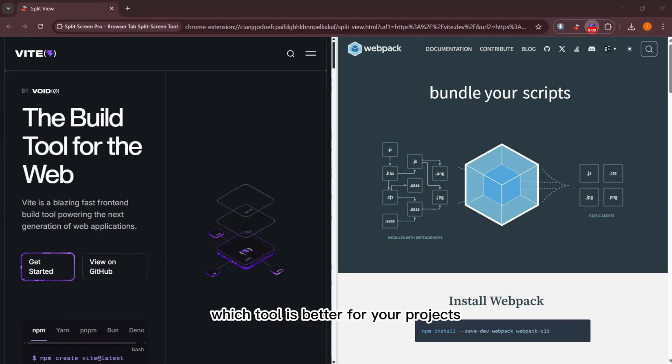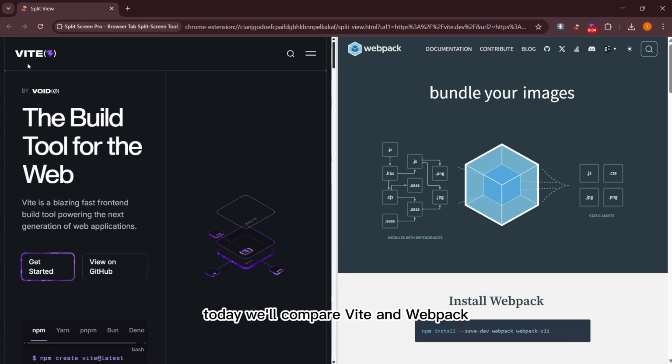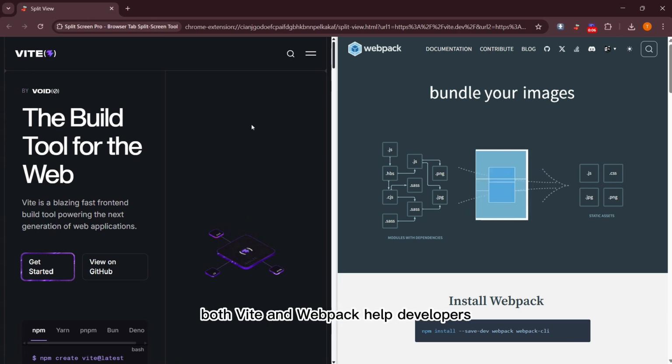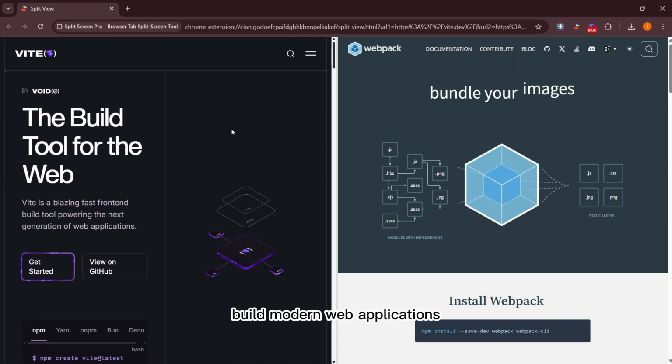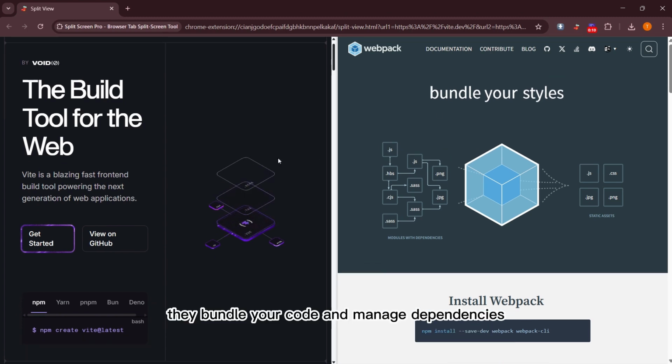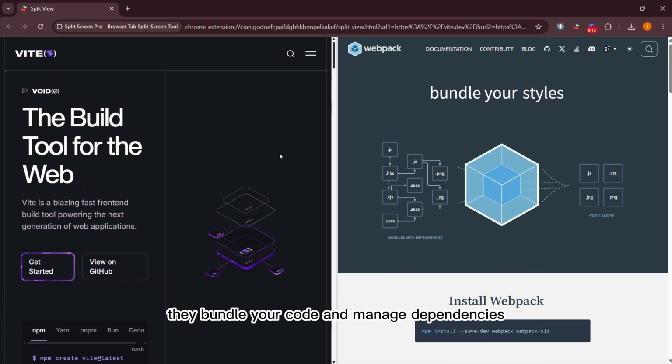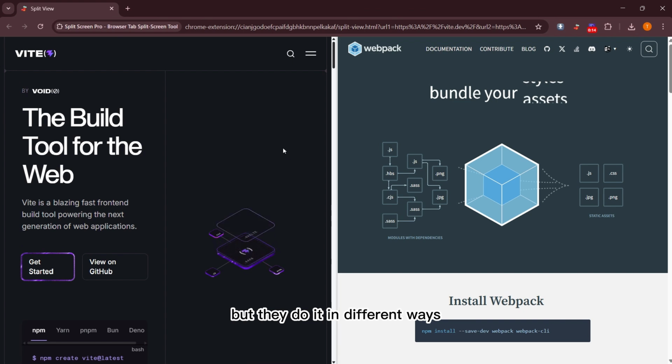Are you wondering which tool is better for your projects? Today, we'll compare Vite and Webpack. Both Vite and Webpack help developers build modern web applications. They bundle your code and manage dependencies, but they do it in different ways.